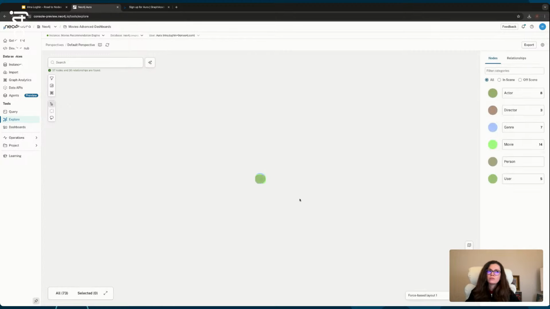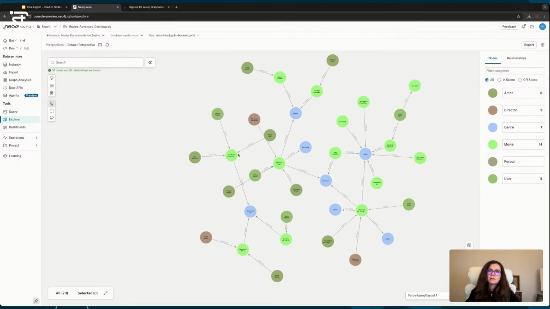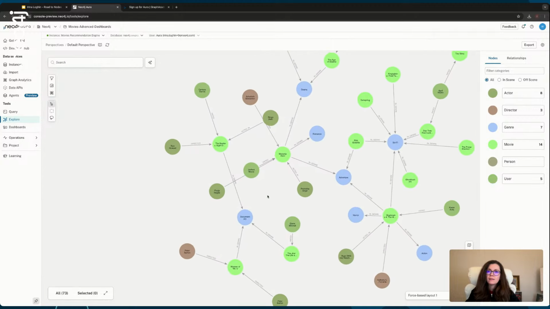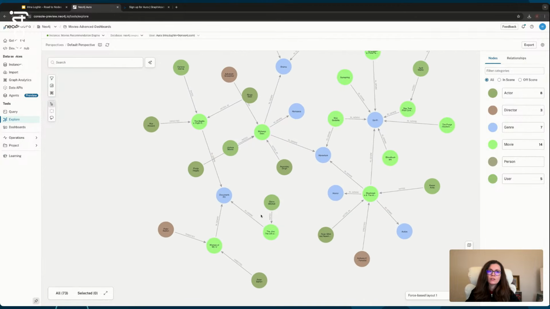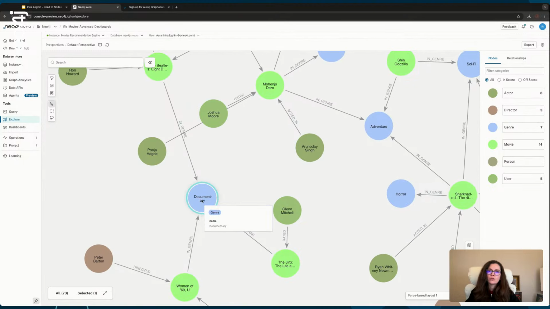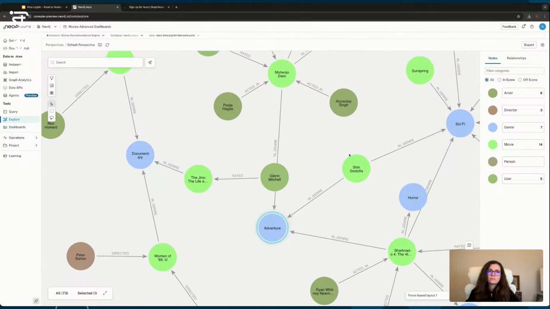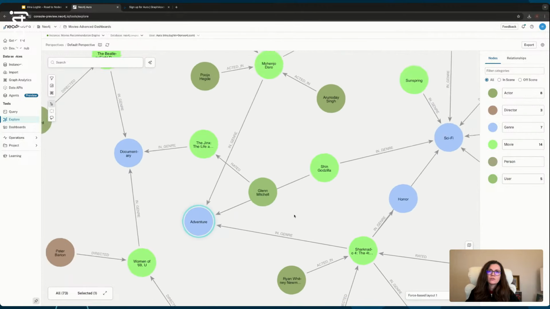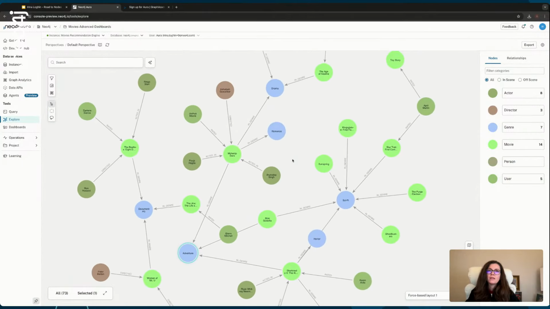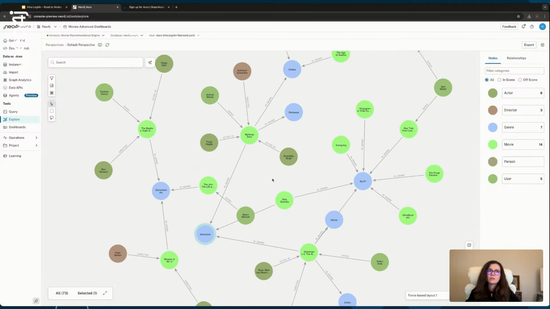Show me a graph. I want to see a snippet of my graph to understand what's in this data set and what kind of dashboards I can start creating. For example, I have a genre called documentary, a genre called horror, adventure, sci-fi, and so on. So based on genre, let's say I want to create a visualization.